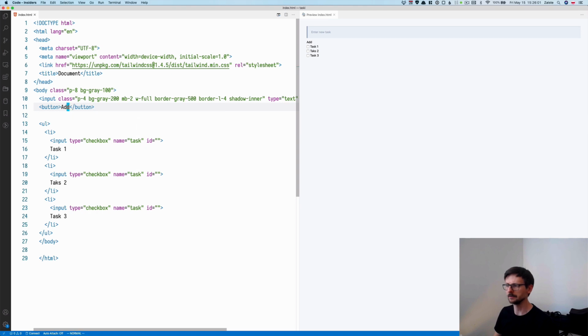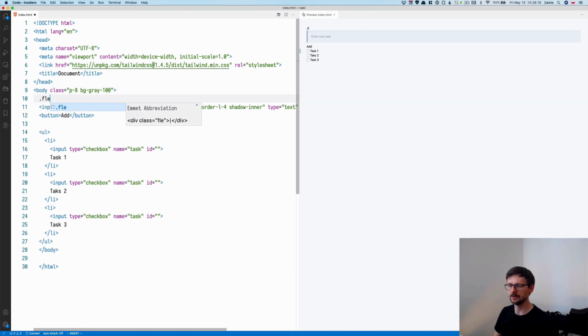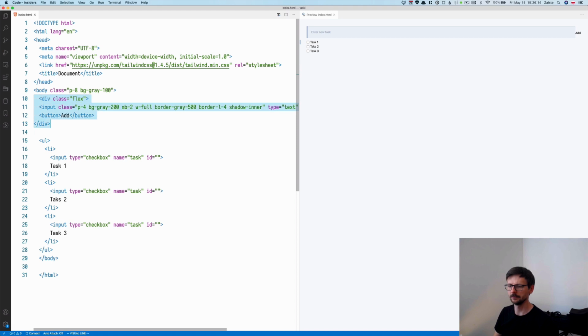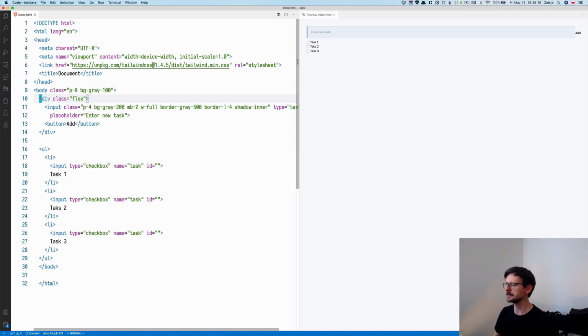So add, and it would be nice to place it on the same line as the input. So for that, we would need to wrap this into a flex container like that. So we already have it there. Let's improve the button a little bit. So BG gray 500 or something like that. So let's add some padding.